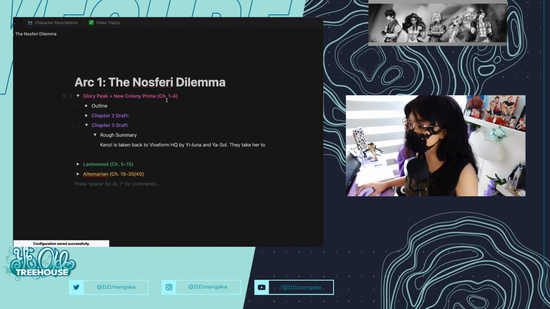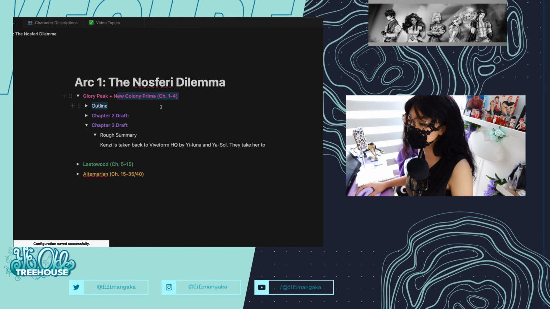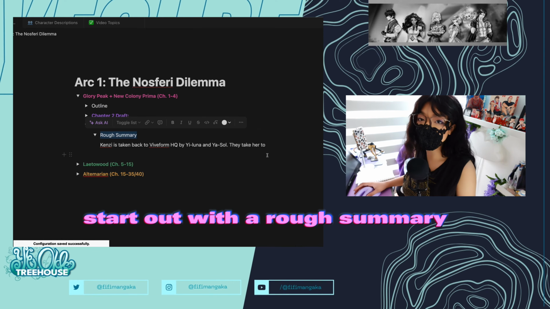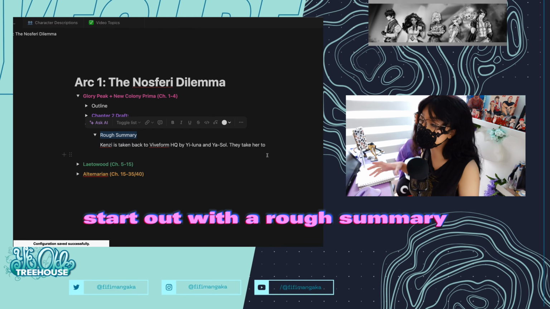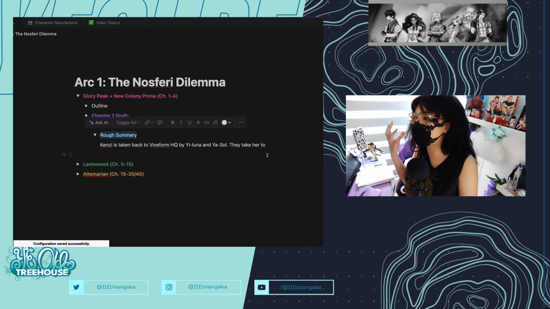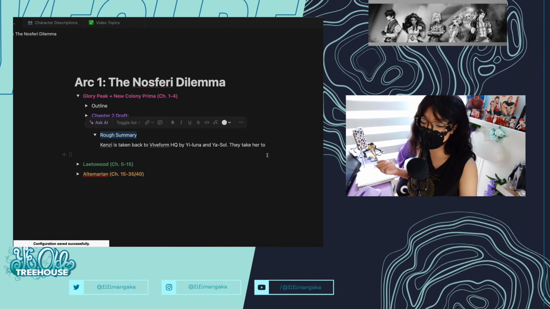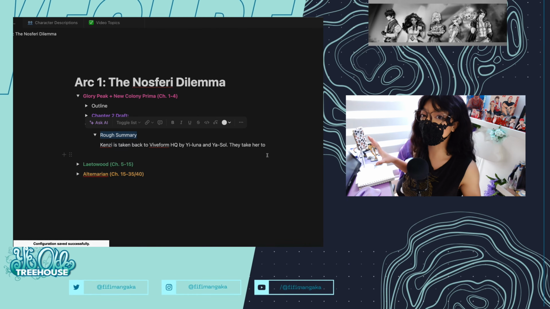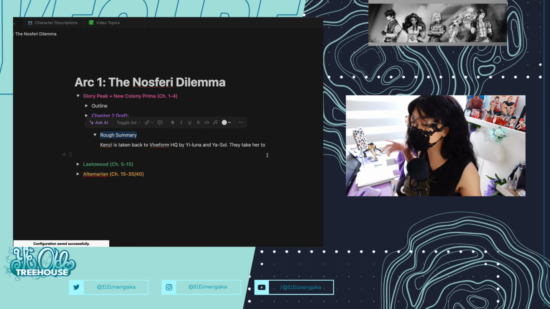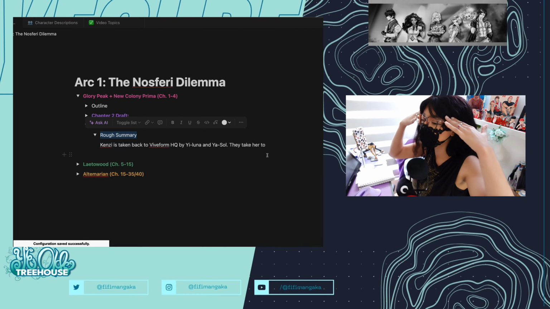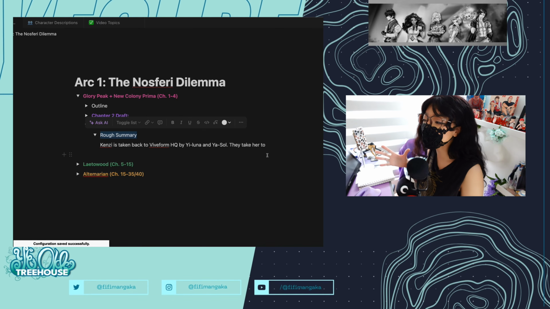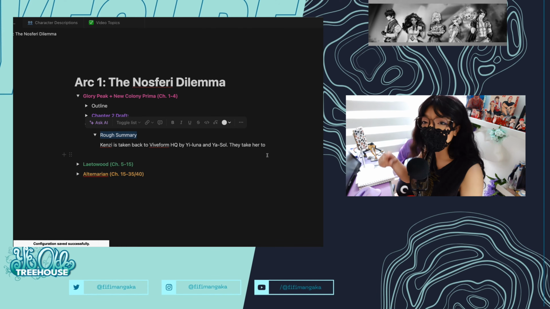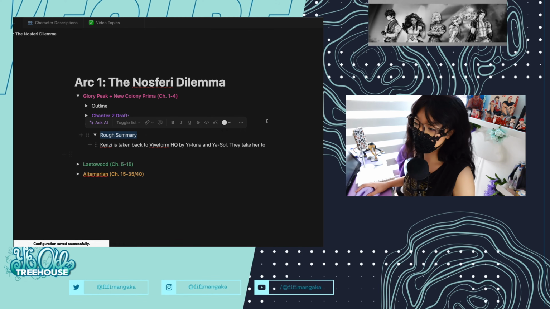So I'm going to open up my little Glory Peak New Colony Prima section and go right down to my chapter 3 draft. I will start out with a rough summary, and the rough summary is basically me trying to brain dump the events that I think are going to happen in this chapter. It doesn't have to be perfect in detail and descriptive, and I'm not using dialogue at all with this rough summary. All I'm doing is trying to take what I'm visualizing in my head and put it onto the paper, or the screen in this case. So let's go ahead and write the rough summary for chapter 3.